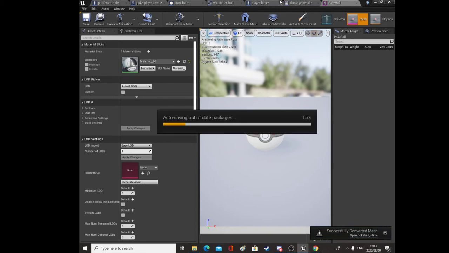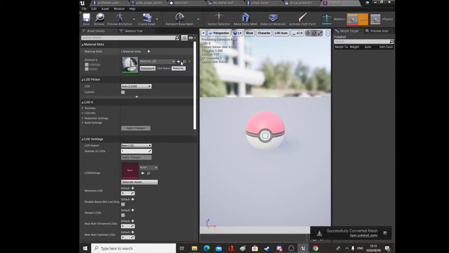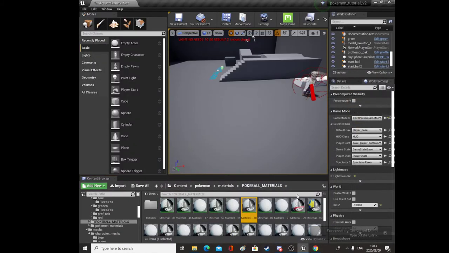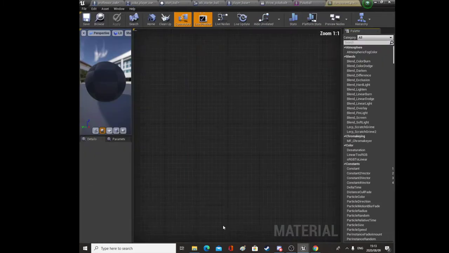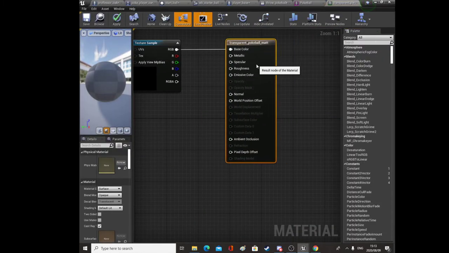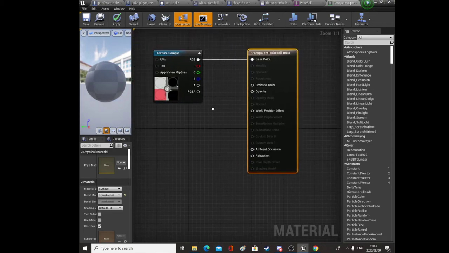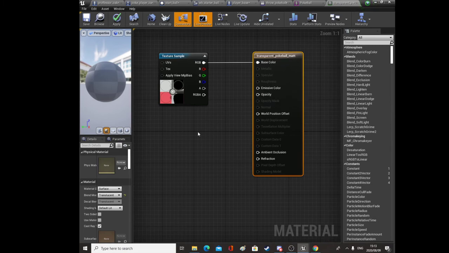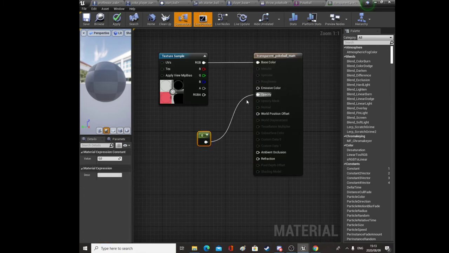And we'll go to our. We'll find this material, right? And we want to duplicate it, and we'll call this transparent Pokeball mat. Then we'll open that up, and here where it says opaque, we'll click on this, and we'll change that to translucent. And the opacity, we're just gonna hold down one and left click, plug that into the opacity, and we'll set this to 0.6. I think that'll do. Compile.